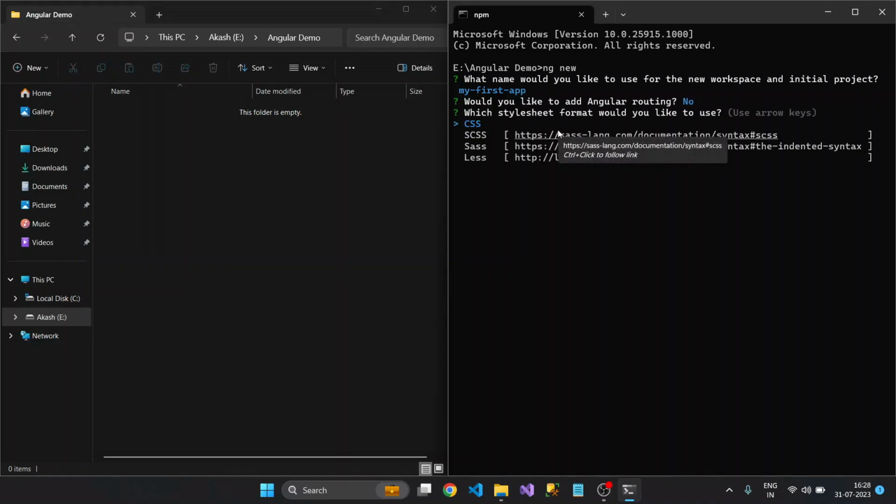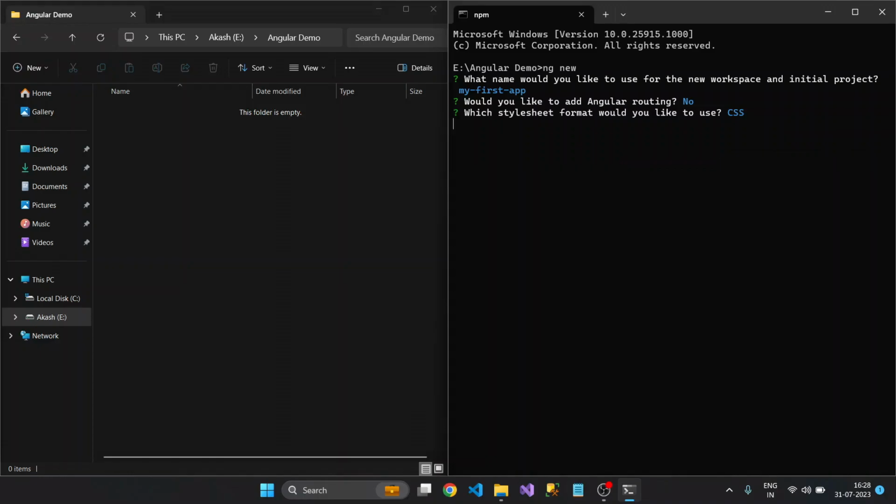Now we have another prompt asking us to select the style sheet format for our Angular application. And you can use the arrow keys to select any of the options. Just know that Angular supports all these style sheet formats. I'm using the default option, which is CSS in our case. Now let's hit enter again.